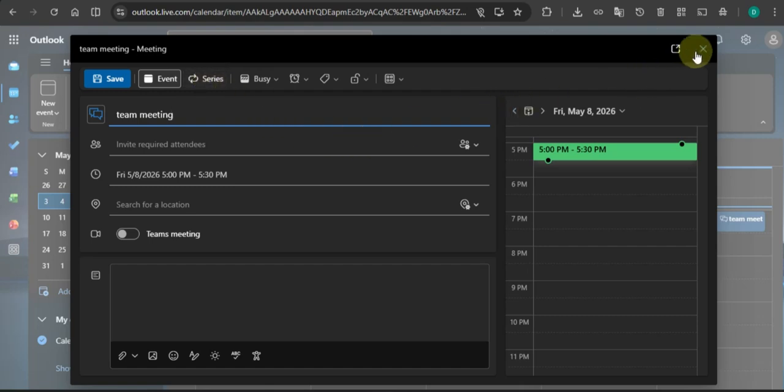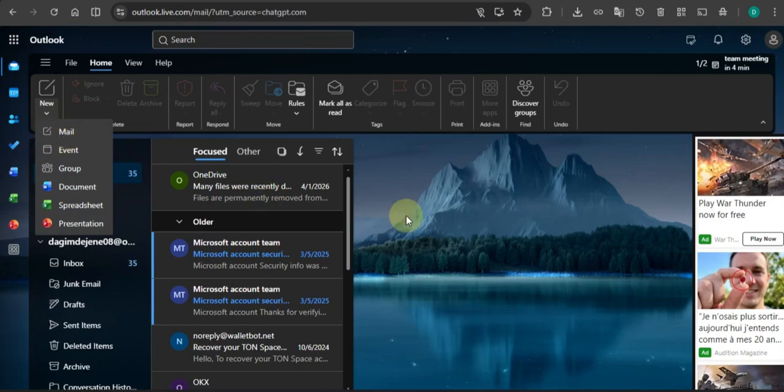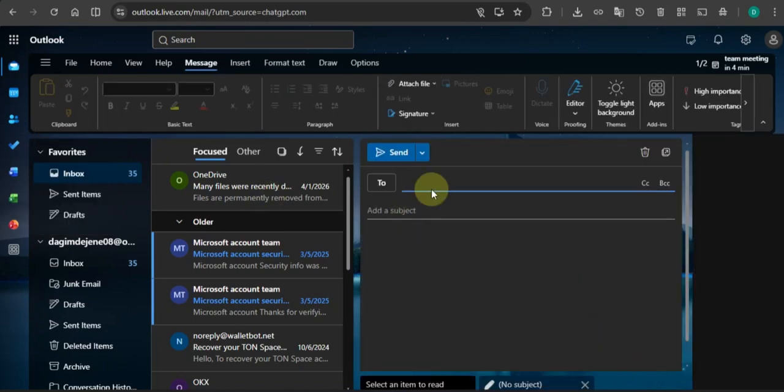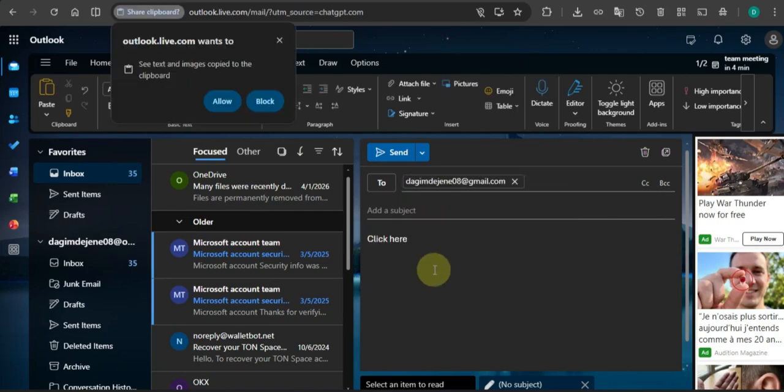Next, let's place this link into an Outlook email. Click the Mail icon on the left-hand side to return to your inbox. Then click New Mail. Enter the recipient's email address and type your subject line. Inside the message body, you can type something simple like, "Click here to add this event to your calendar."